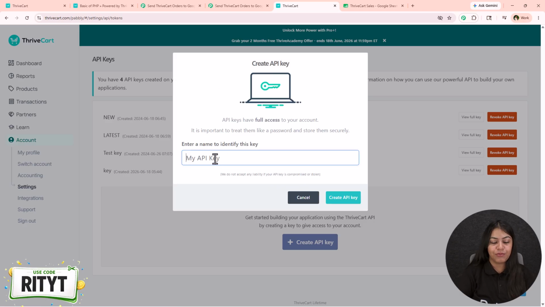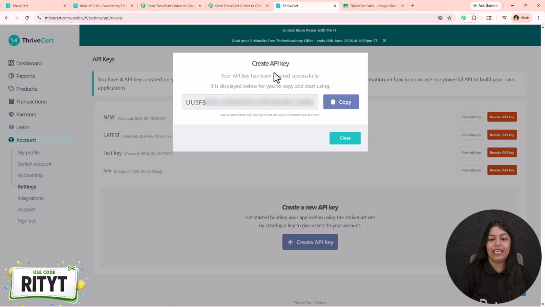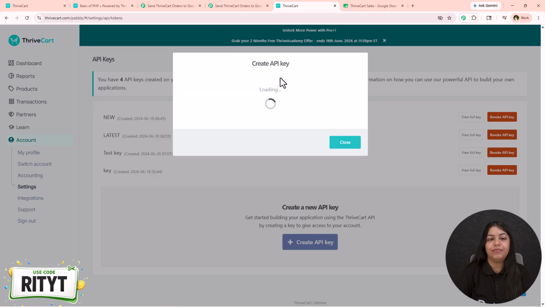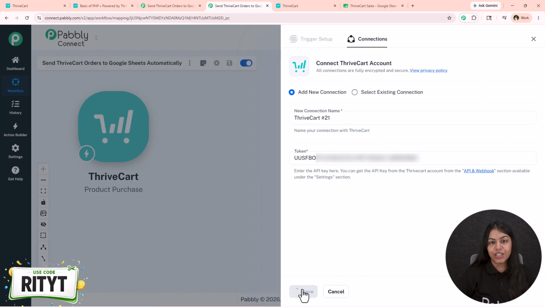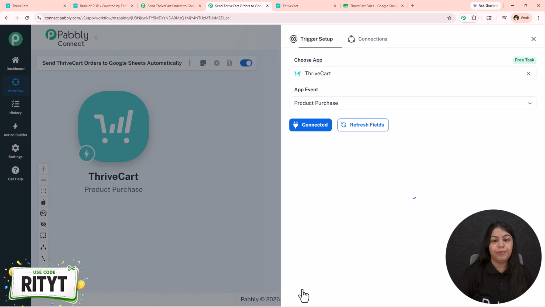Now you have to name your key. So I'm just going to name this key as new order and click on this create API key button. Now my API key is created. So let's just copy this API key and then paste it right over here in our workflow. After we paste this API key, click on this save, and our ThriveCart account will be connected with Pabbly Connect.